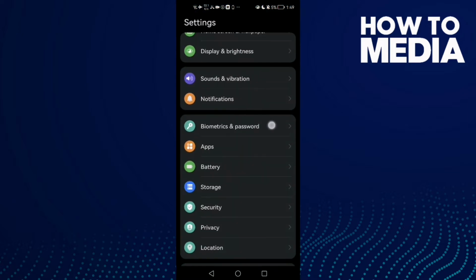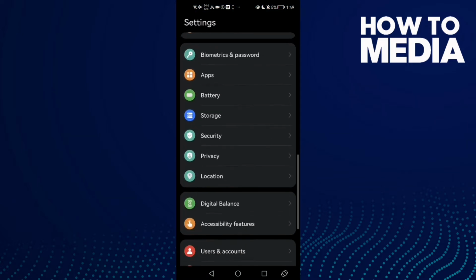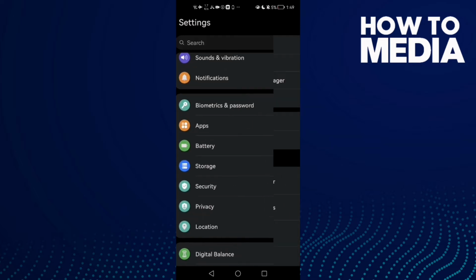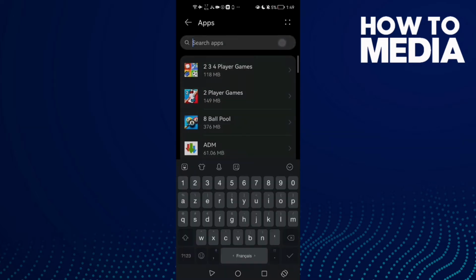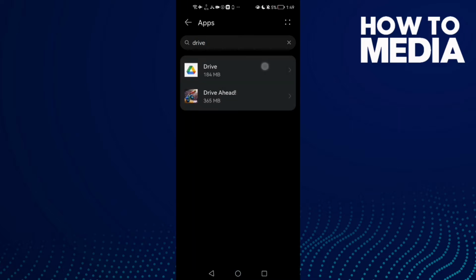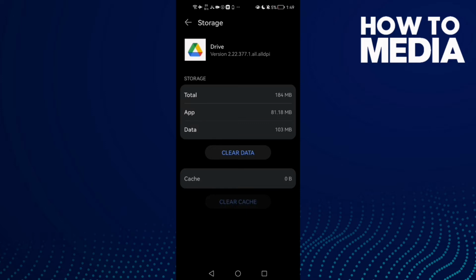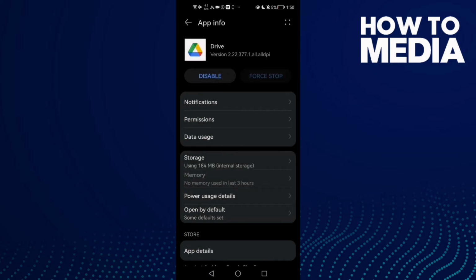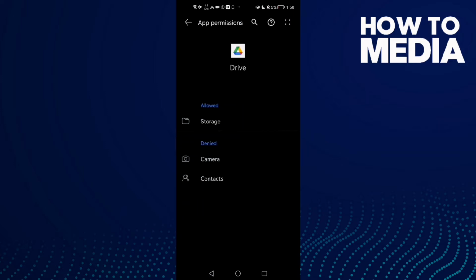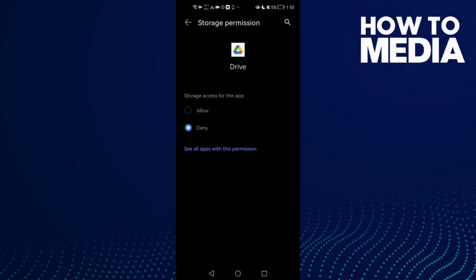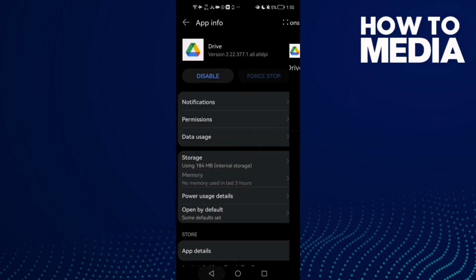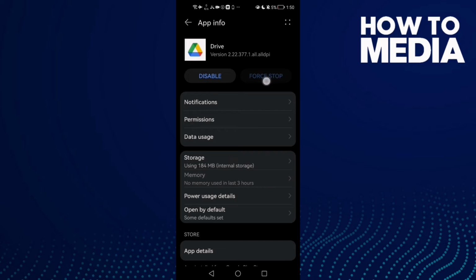First, open settings and then scroll down until you find apps, and then click apps again, and now just type here drive and then click on it. Now click storage and then click clear cache, and first go to permissions and allow storage. Maybe you'll find it deny, and then make it allow, and then click force stop, and that's it.